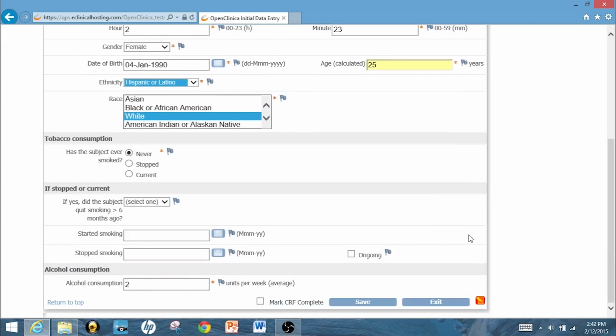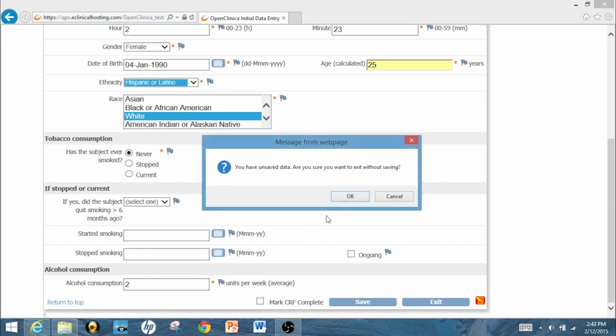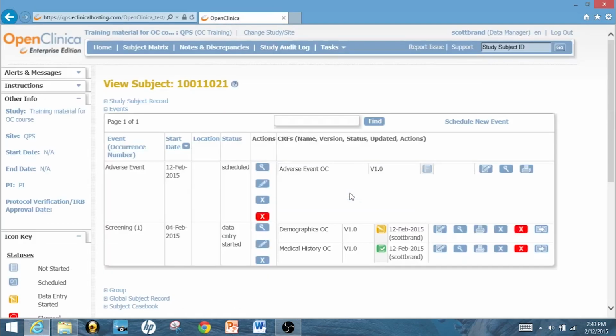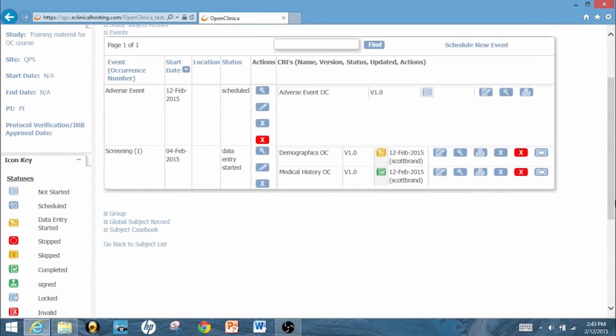Okay, we're not going to save this because we don't want to do anything here, so we're going to click exit, and we're going to say we don't want to save this. Now we're back at subject view. Let's go back to the subject matrix.